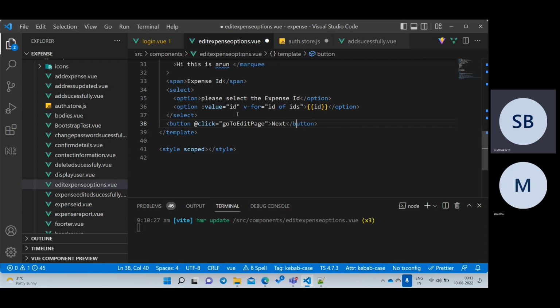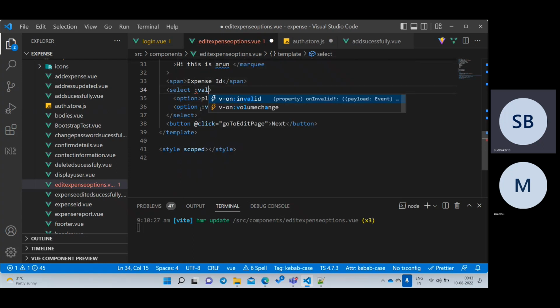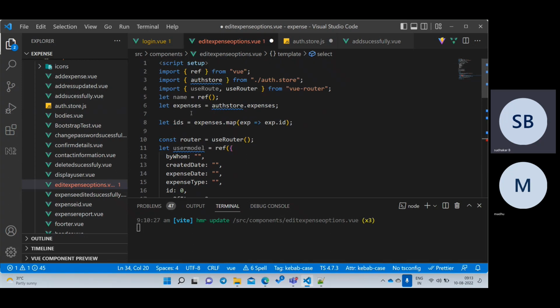But before going to the next step, what do I want to do? I want to get this value, whatever value he is selecting. Then only I can go here. So that is the reason I'll write two-way binding. How to write a two-way binding: value is equal to, I need to create one variable. So let us create one variable. Why am I creating a variable? Tell me, anybody tell me. I need to know what he's selecting.